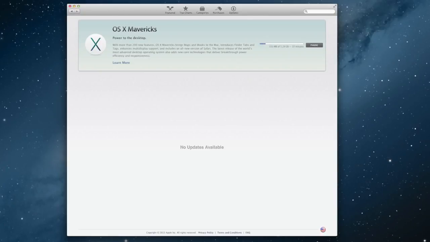While you're waiting for Mavericks to download, make sure you have a USB flash drive with at least 8 gigabytes of space. You will need to completely format the drive, so make sure you don't have anything on it of value.